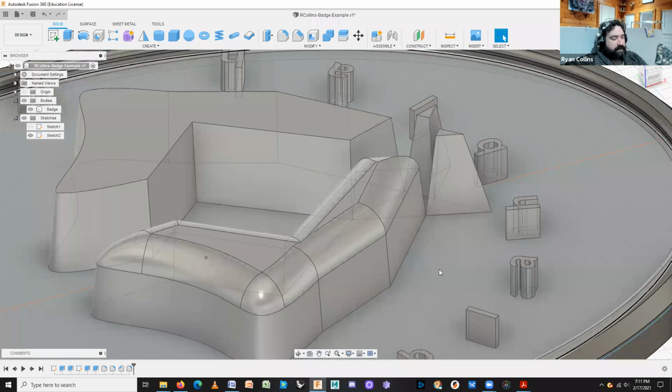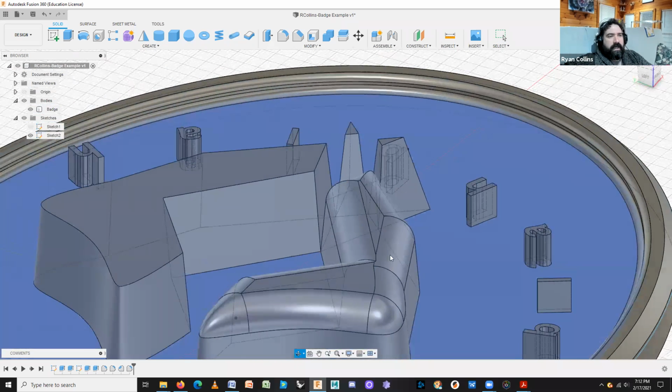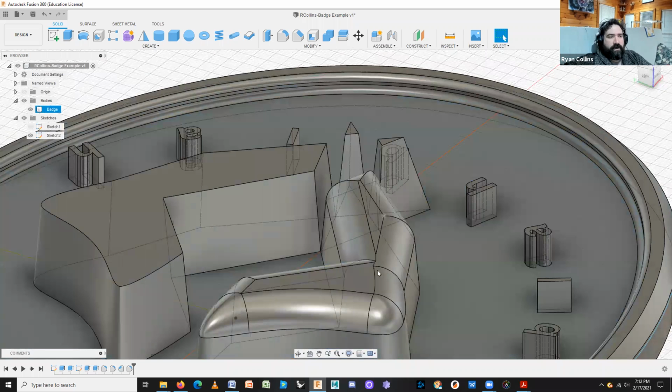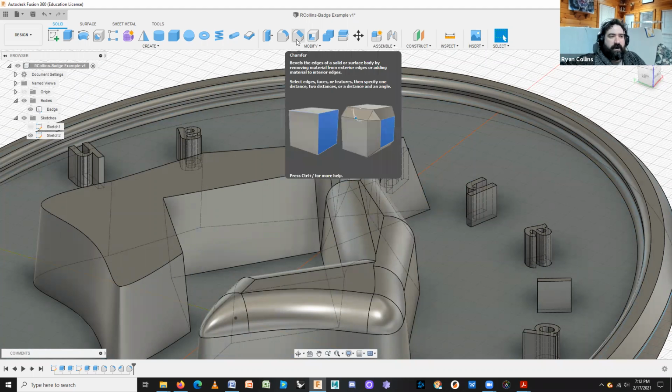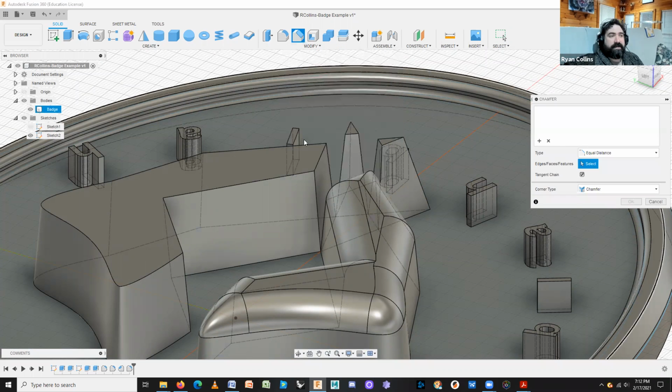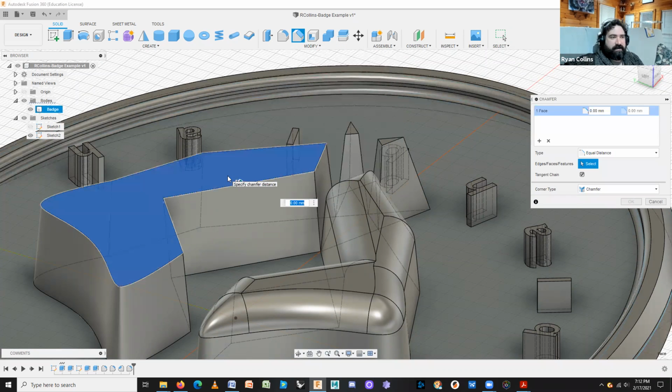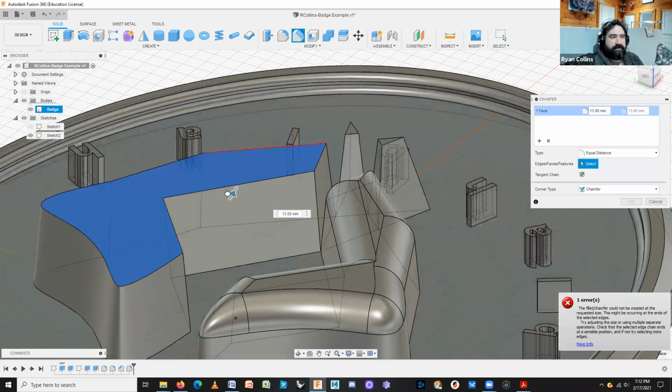Sometimes you're going to run into errors. A fillet will work on a lot more complex surfaces than a chamfer will, because with a fillet you are working with a round object. The program can calculate round surfaces and how they intersect sometimes a little bit easier. Sometimes chamfer will not. So I'll select that whole top there, and I'll do something similar.